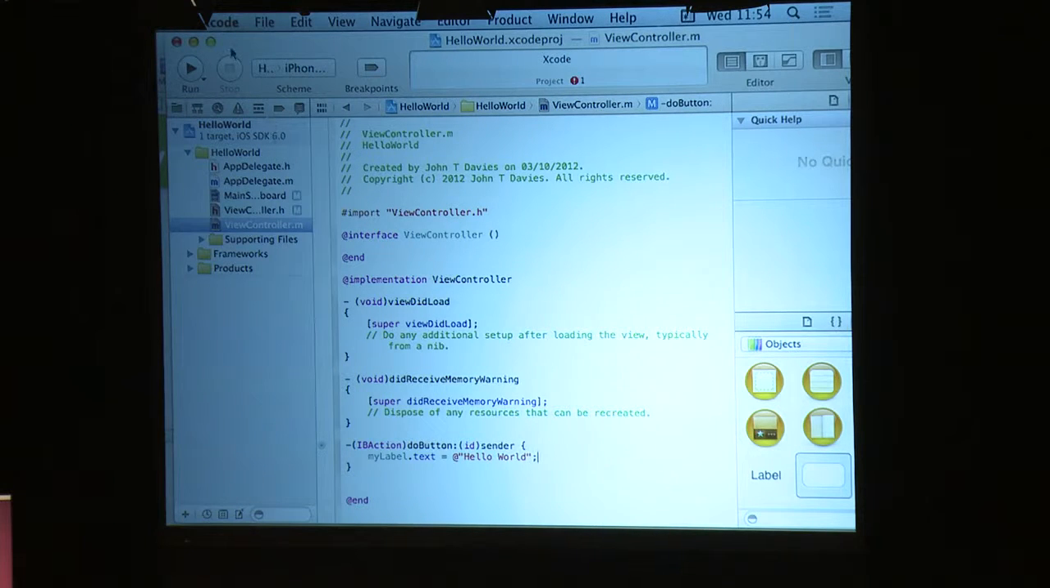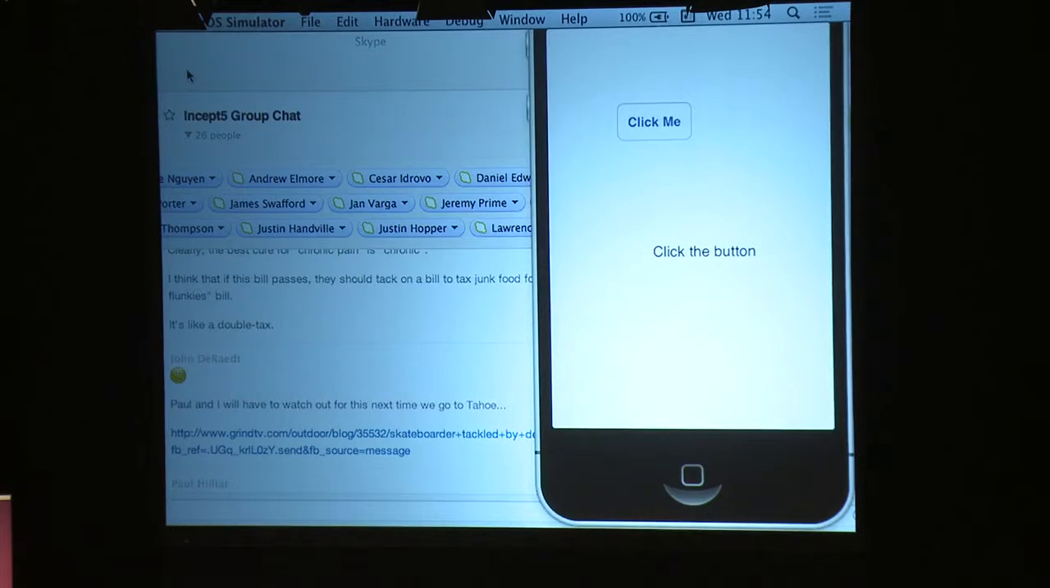So what will happen now if I run it? We get a little button. Now it's all moved around because, as you well know, the iPhone screen is fairly high resolution and it exceeds this. So if we now click on this, we get hello world. There we go.